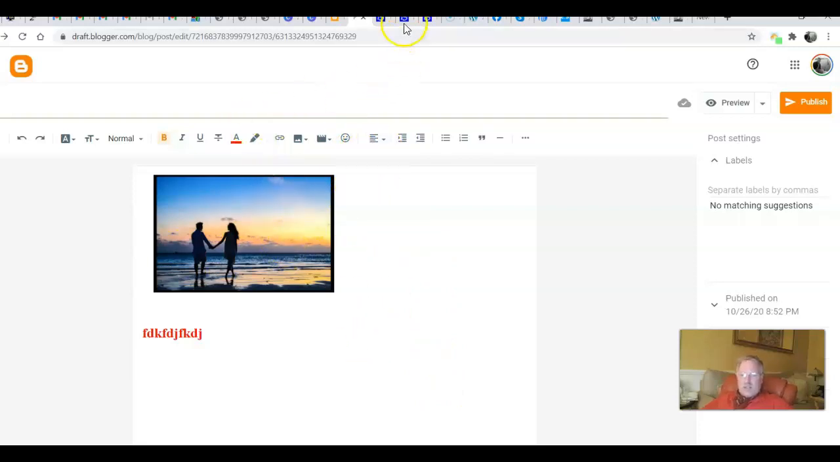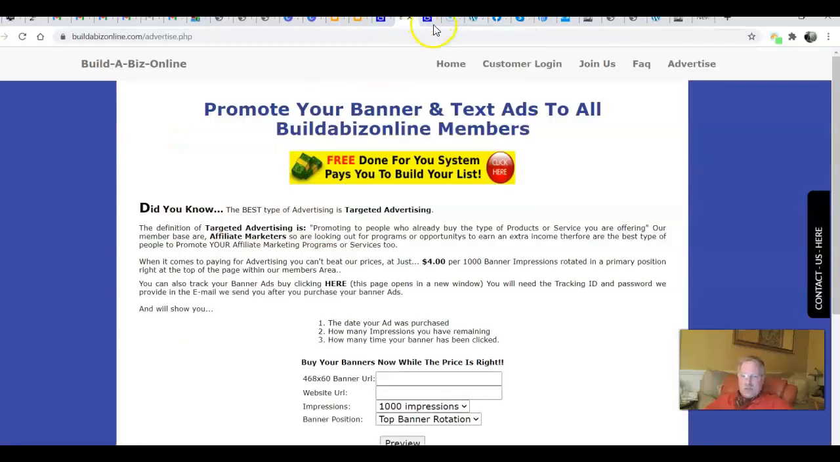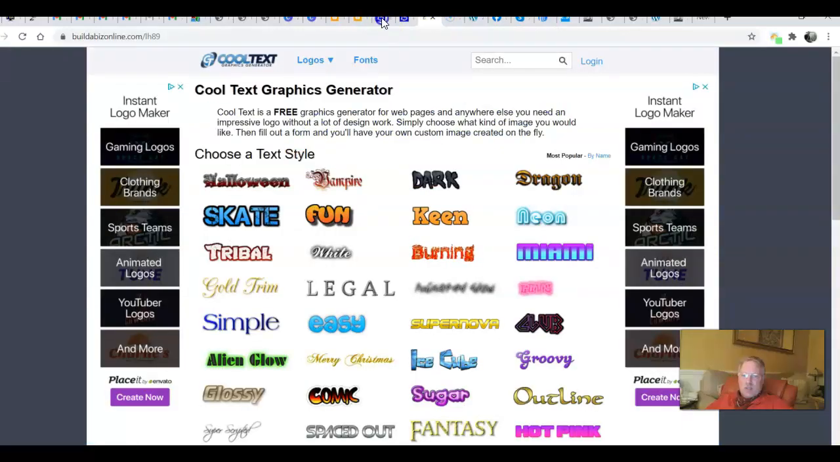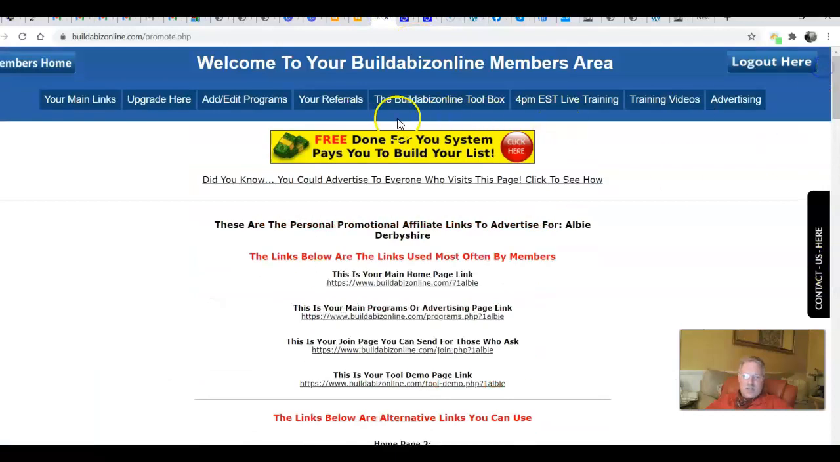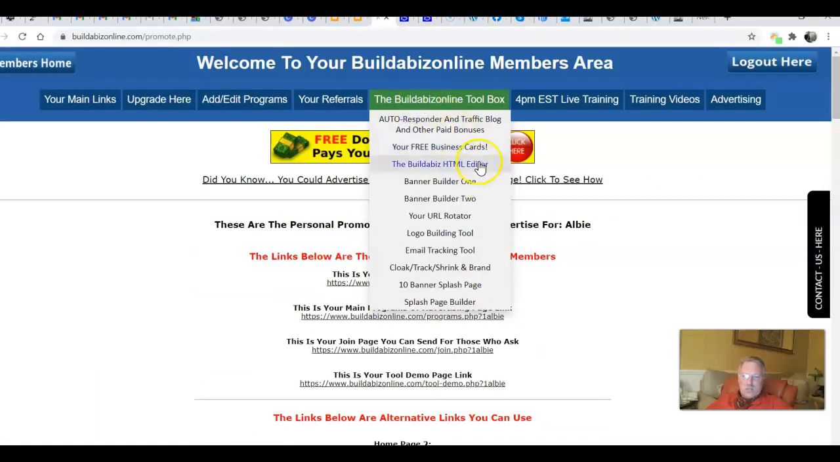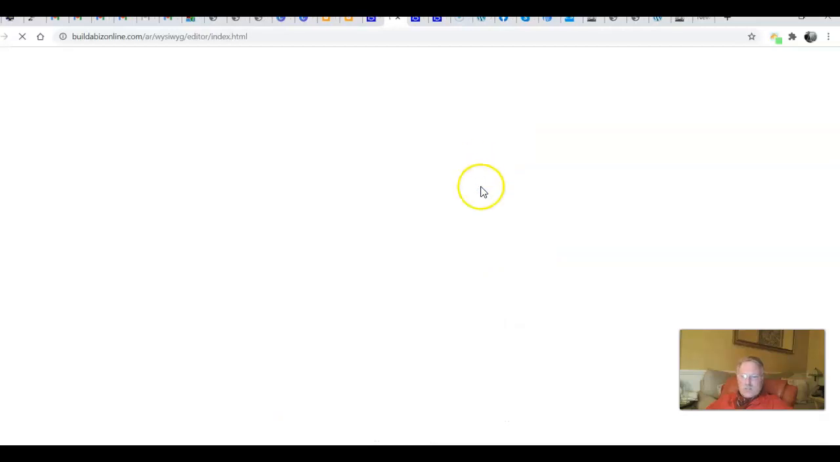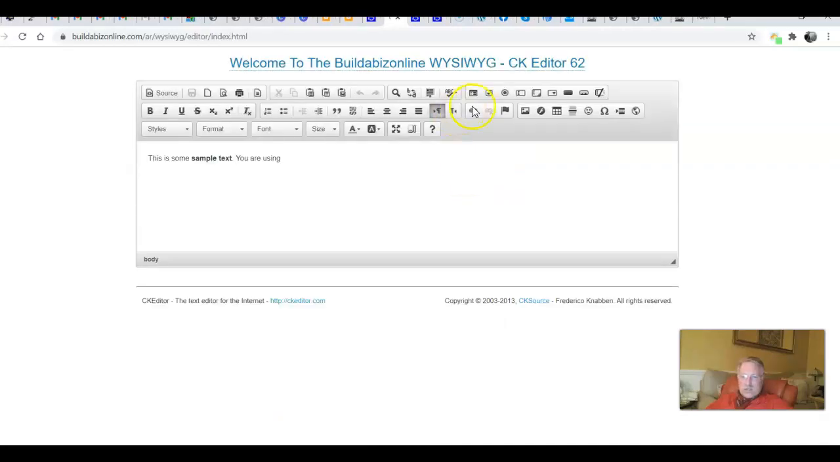Now, if you have a typical HTML editor, let me show you a different kind of HTML editor. There's one from Build-A-Biz, and this editor is called a WYSIWYG, which means what you see is what you get. So this is what you see, and that's what it's going to look like.